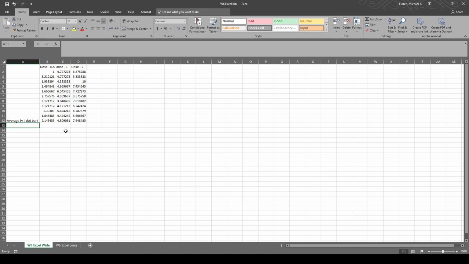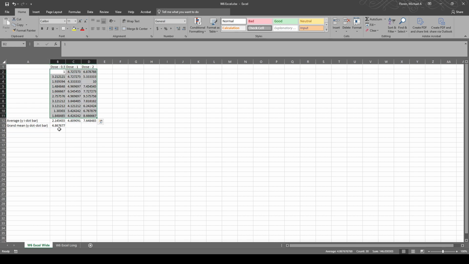Real quick, let's go on and calculate the grand mean. So the grand mean, recall, is the mean of all of our data. That's not our averages here. Actually, that would be the average of our averages, but I'll just go on, calculate average, select all of my data, not including these averages at the bottom, close my parentheses, and hit enter. And this is now my grand mean. It's just the mean of all of my data and my yi dot bars. So recall, grand mean is also y dot bar. So all of my data here, take the average of all of it to get the grand mean.